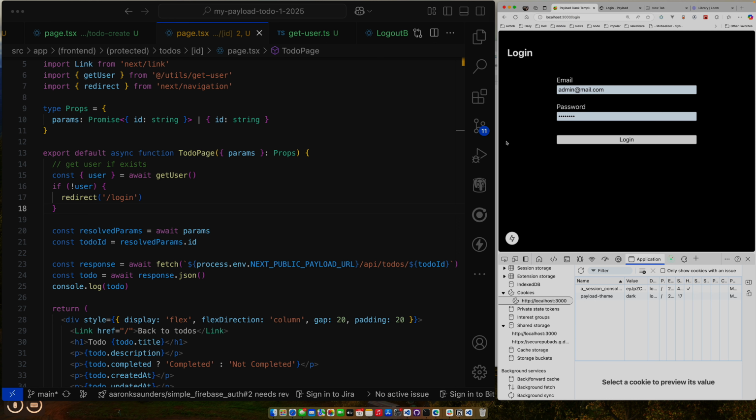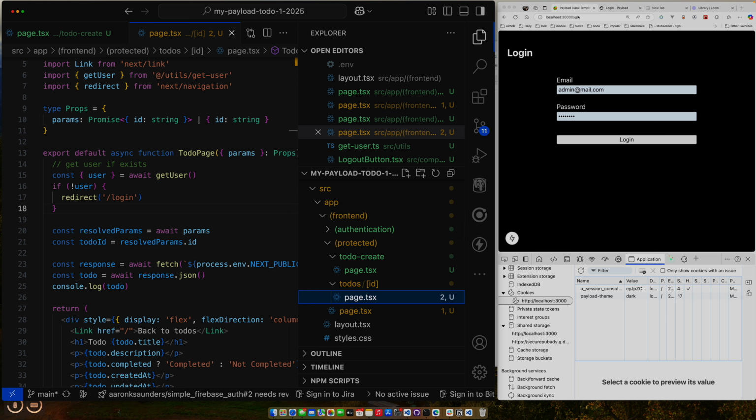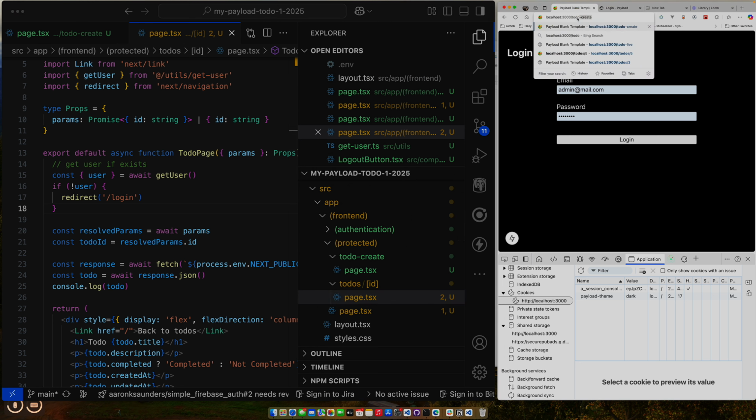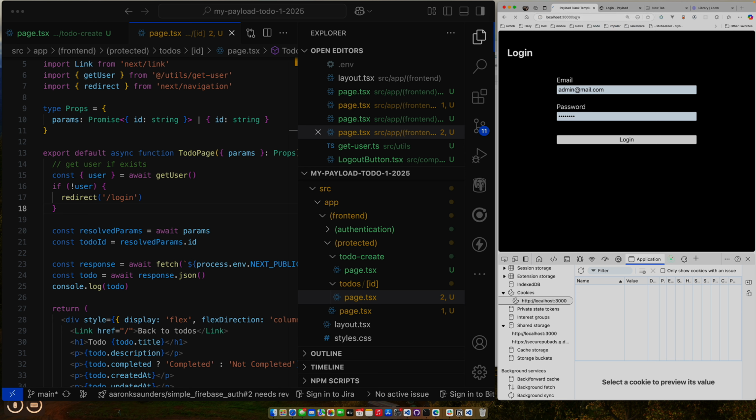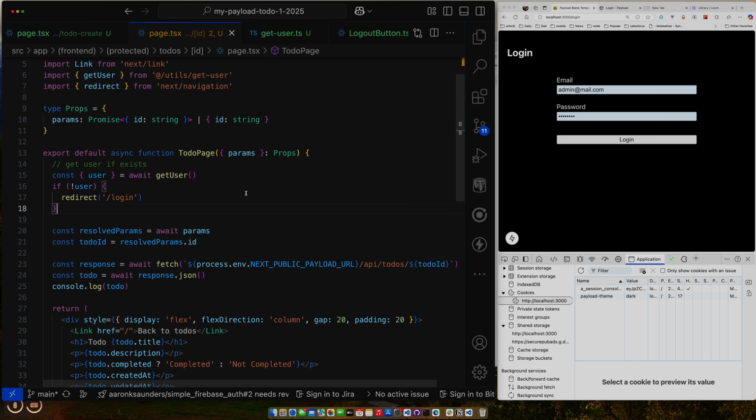And let's just go through them all. I cannot get to my index route, it redirects to login. I cannot get to to-do create. It redirects. And let's see if I can get to a specific to-do. Okay, and it redirects back to my login page. So now we've protected all of these pages by doing a hard check back to the database.